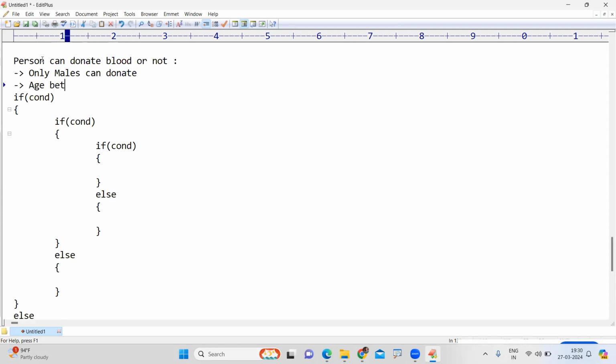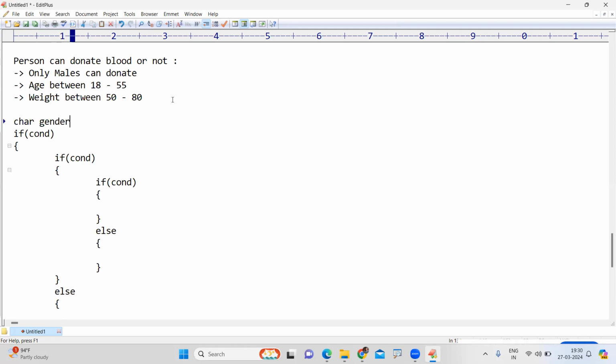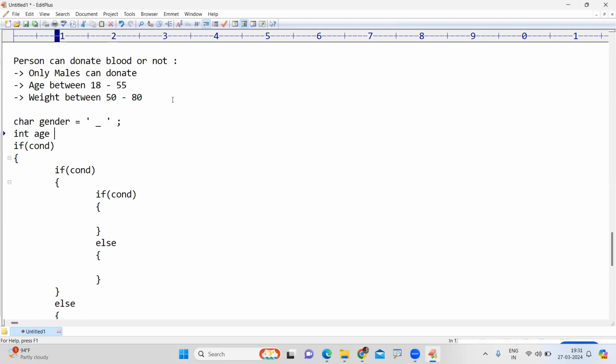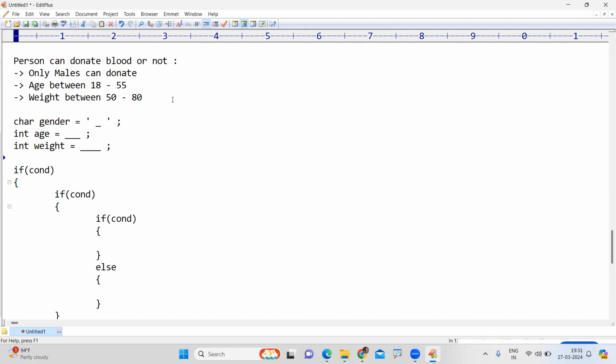Next one is an age-between rule they have given. Age between 18 to 55, and then the weight between 50 to 80, suppose. They have given like this. Sir, everything you can write in a single place. First, I'm taking gender, male or female. Okay, that I'm not writing actually. Anything you can take. Next one is age, some value. Next one is weight, double or int, anything. Normally you can take some value. Got it? Three things we have taken: gender, age, and weight. All the three.